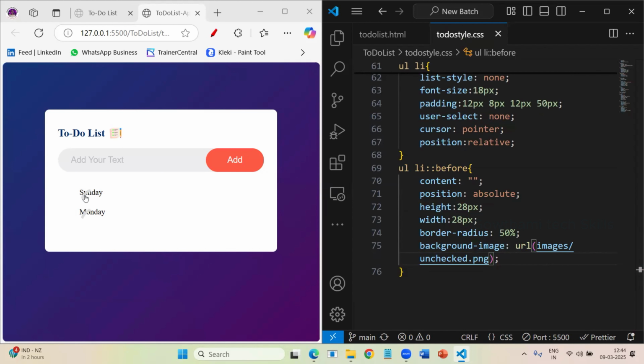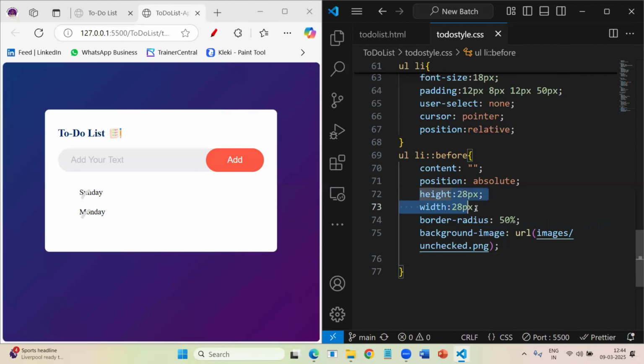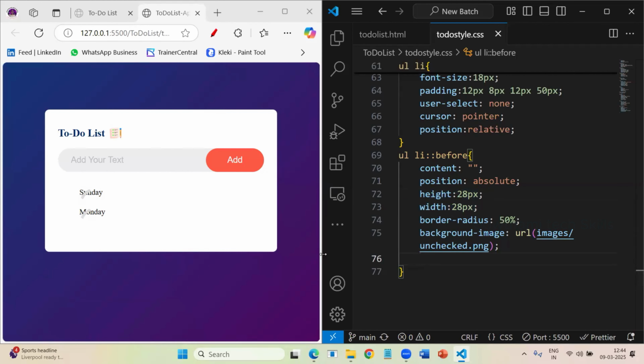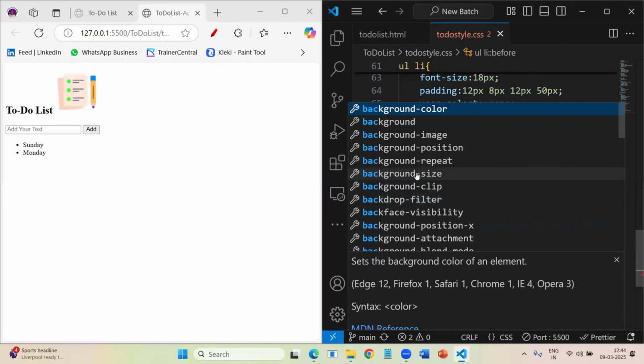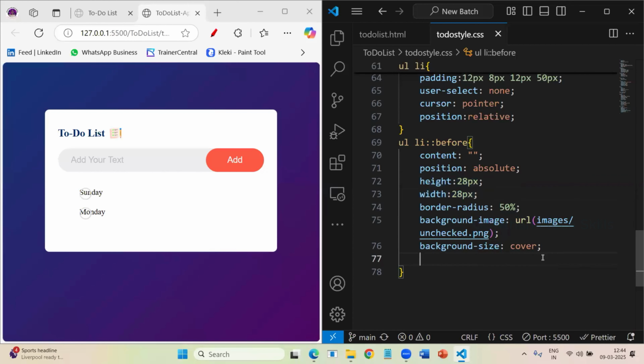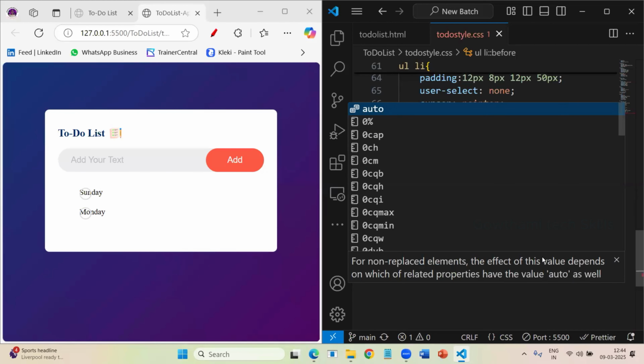But here this image is not seen properly, so you need to set the size of this background. Based on the height and width I have given, the image should be managed. So I'm going to use background-size: cover, and the image is going to be seen like this, the unchecked image. Now, is this the proper place? No, it should be here, beside the text. So you should make that image move to the left side. I'm just giving left as 12 pixels.